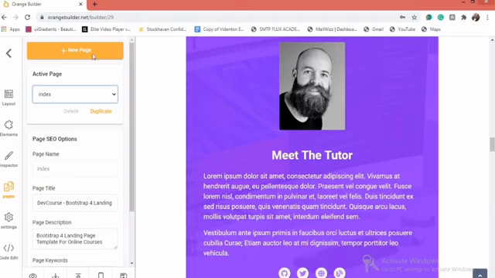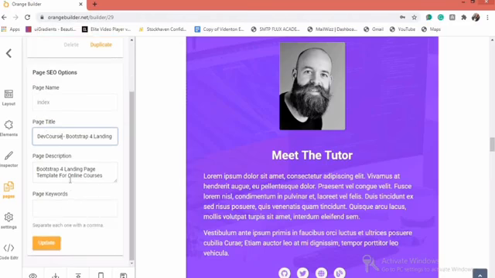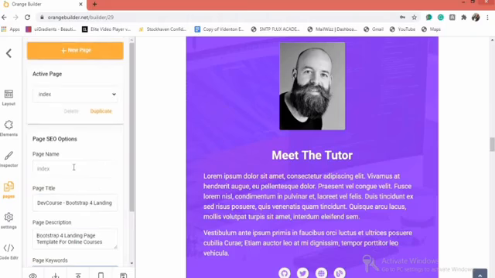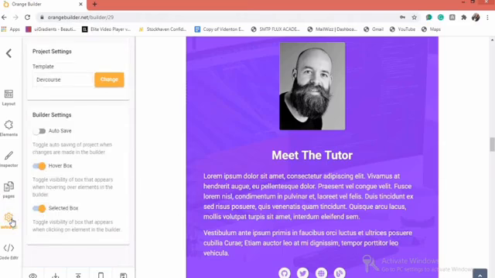You can also create a new page if you want to by clicking on the new page option right here at the top. You can also change the page title to help increase your SEO. You can change the page description and add a few keywords, and then you click on the update option, and those are the few changes you can do under the pages option. But I want to show you something on the settings option. This is the settings option right here. On the settings option, you can choose to toggle on the auto save option. This will help make your work be saved automatically.